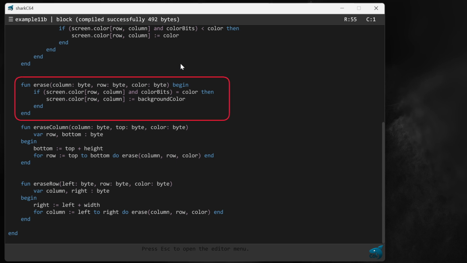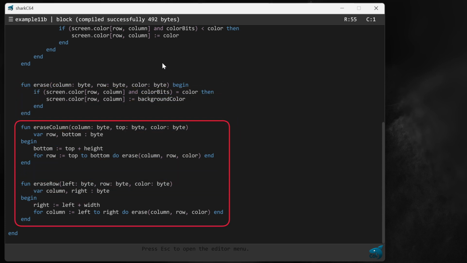The erase function erases a single character from the screen. The column and the row parameters determine which character is to be erased, and the color parameter defines the color of the character to be erased. So a character on the screen is erased only if it has the given color. Then the background color is used for erasing it. As the erase function erases only a single character from the screen, the erase column and the erase row functions use it for erasing the edges of the blocks that move either horizontally or vertically.